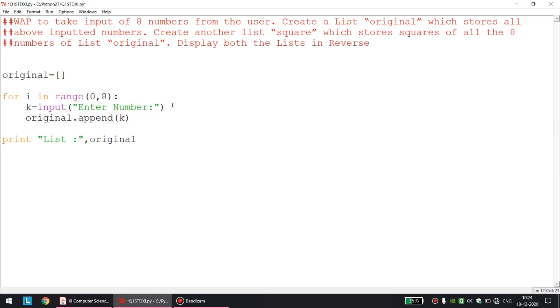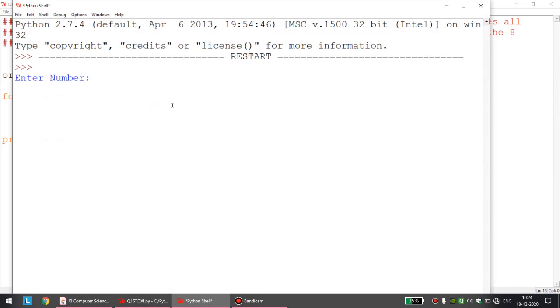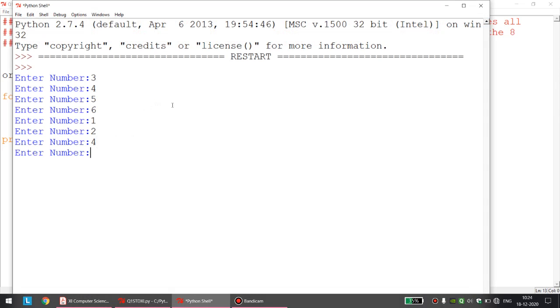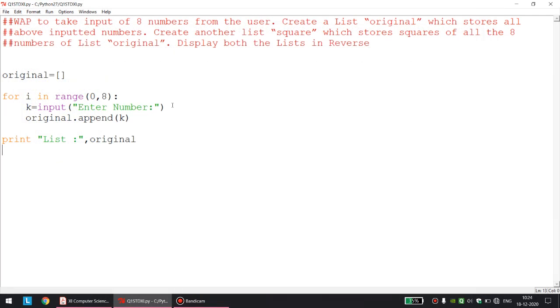Okay, let us save the program, let us execute it, and let us see if there is any error or something like that. 3 4 5 6 1 2 4 9. Correct. As you can see, 8 elements are inserted and my list is displayed perfectly. Now let us read the second part.